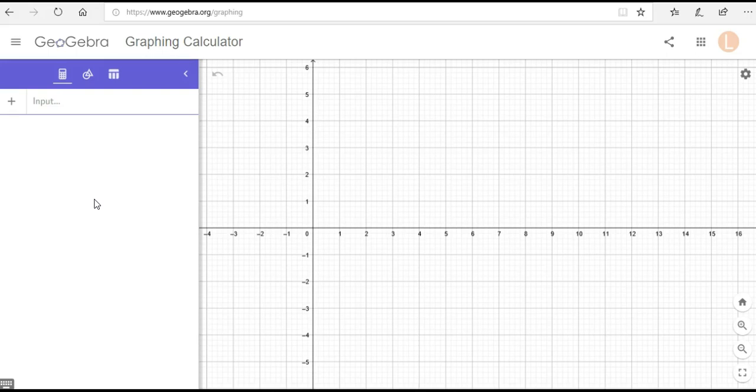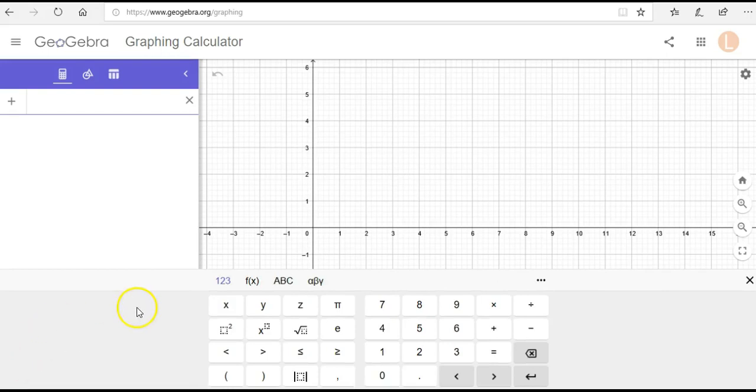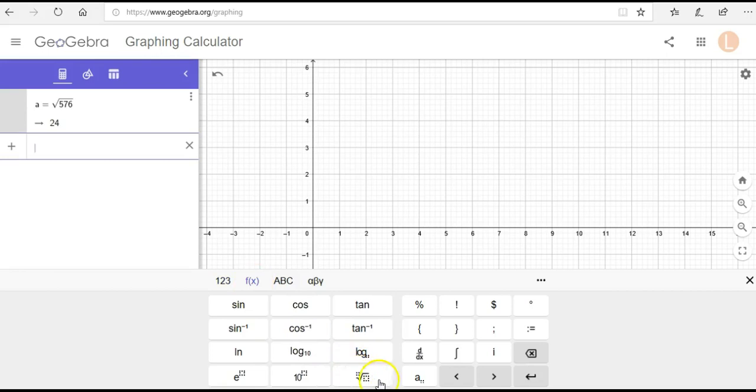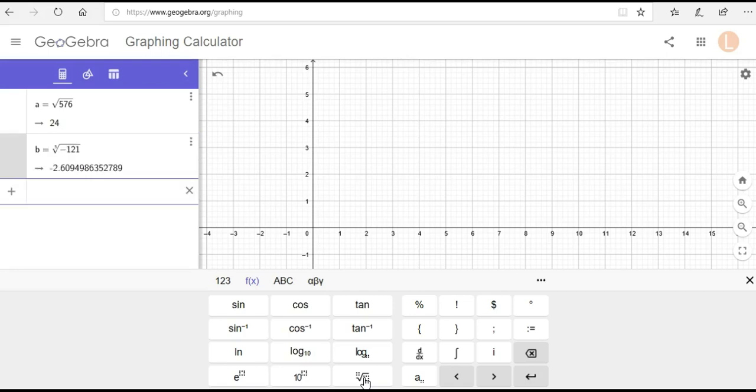Okay, for our radical expressions, like I mentioned before, you can use the little keyboard tool at the bottom. For the square root of 576, we can use the square root key, type in 576, and hit enter and get a quick solution. Then for the fifth root, if you go down to the menu on the keyboard and click on f of x, there is a radical key that will let you enter different roots. So here we can specify the fifth root of negative 121, and there you go.